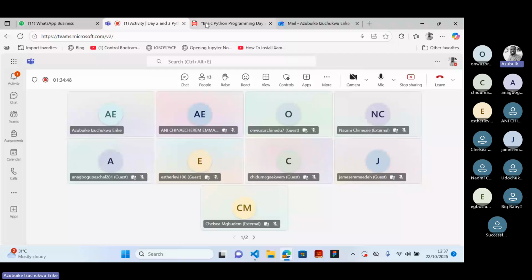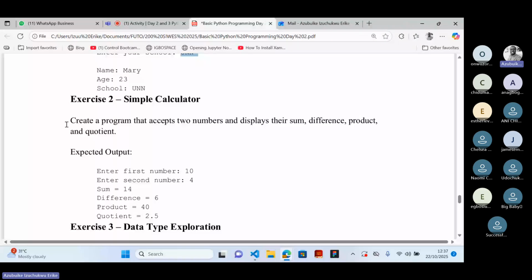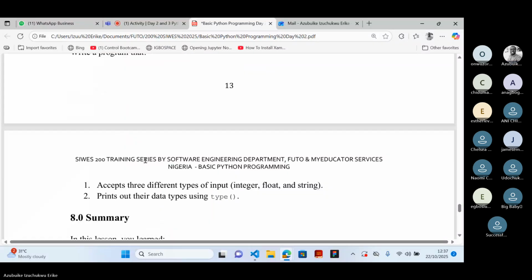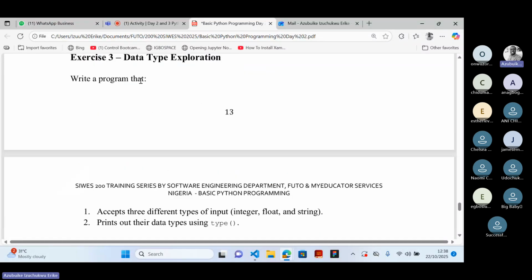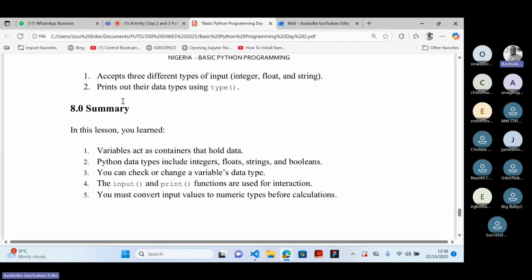Secondly, you are going to create a program that accepts two numbers and displays their sum. You are going to write that. And finally, data type exploration. You are going to write a program that accepts three different types of data: integer, float, and string, and print out their data types using this.